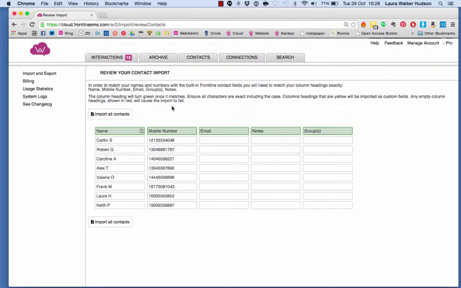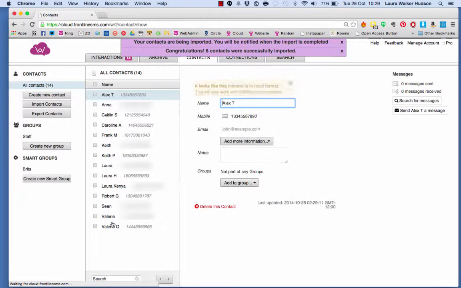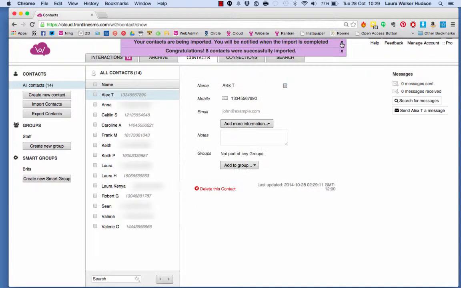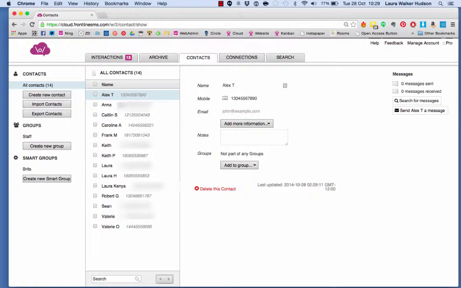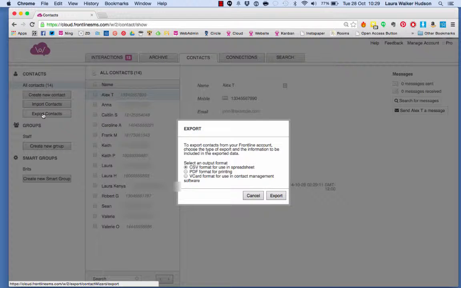And here you'll see that you're given the opportunity to review the contact import that you have just done. So we're going to import all the contacts, and there they are. So that's done. You can also export all contacts in quite a similar way. So if you go to all contacts, you can see the export button there. And it gives you again the option to use a CSV, a PDF, or a vCard format.